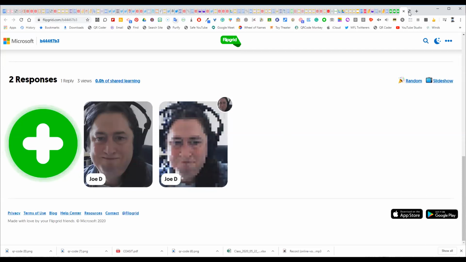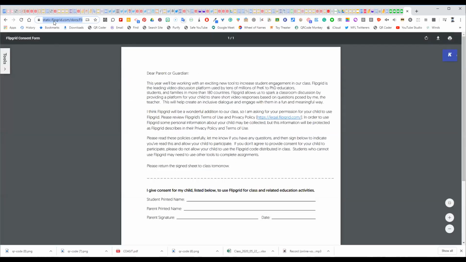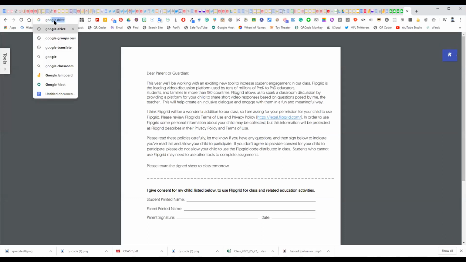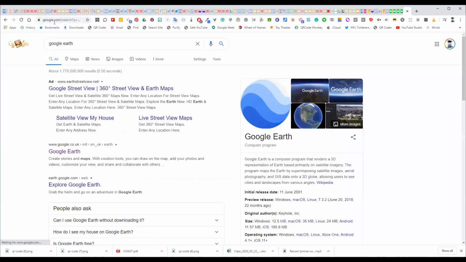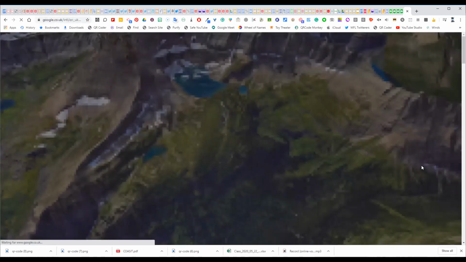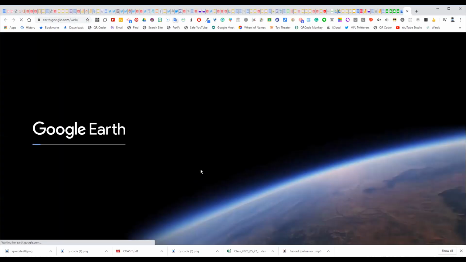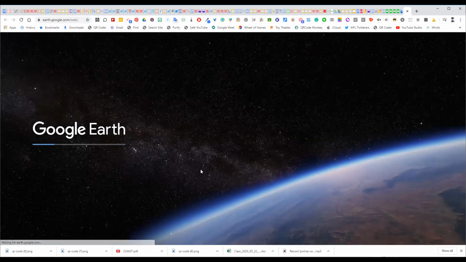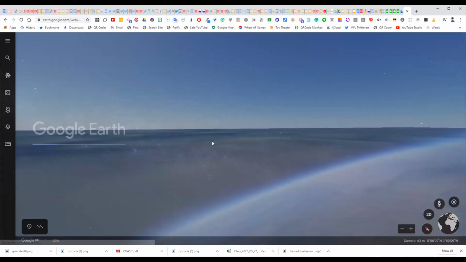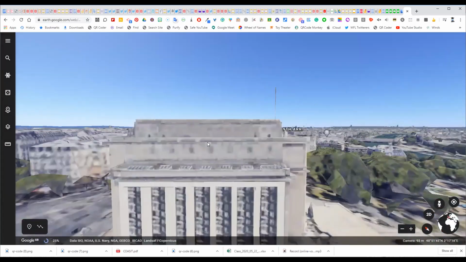Right, the next idea I'm going to show you in relation to Flipgrid is a little bit more out there, which is the following. I'm going to go to Google Earth right now and click on here like this. And then we're going to click Launch Earth. And you do need quite a quick computer to do this, but it's a really nice idea, I think. So in Google Earth, once it's launched, here we are.